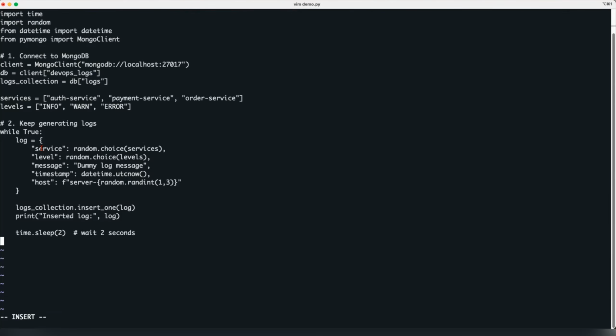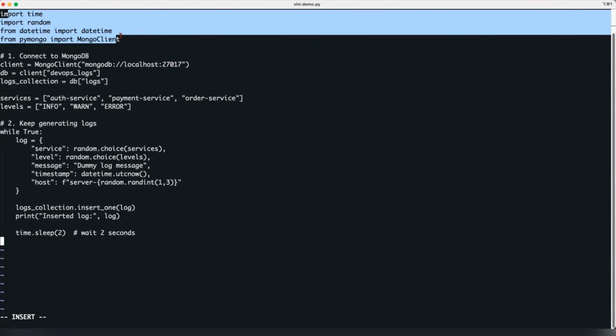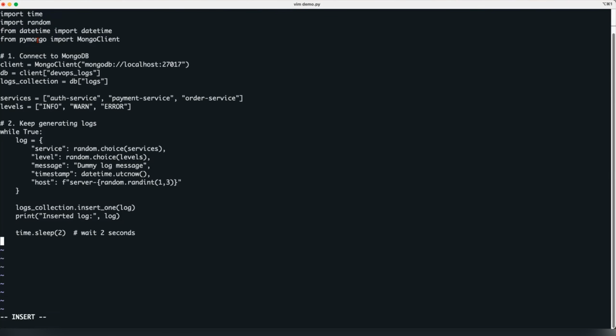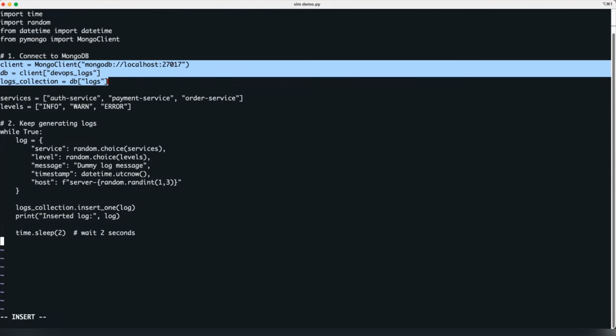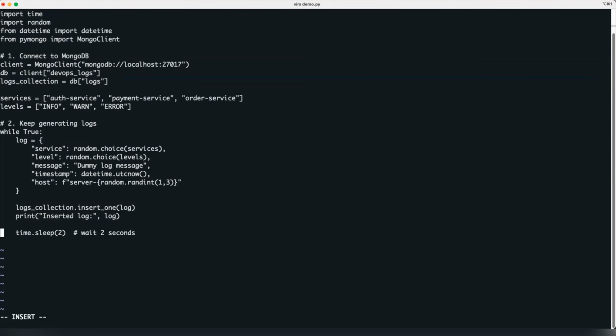Very simple application. These are the dependencies. The important dependency to note here is PyMongo, which provides us the MongoDB client. Now this step here is to connect to MongoDB. In our case, we should update the connection string. This is connecting to the local MongoDB instance. If you're using a local MongoDB, you don't have to change this, but I will update my connection string here. There you go. And then we are connecting to the database as well as the logs collection.